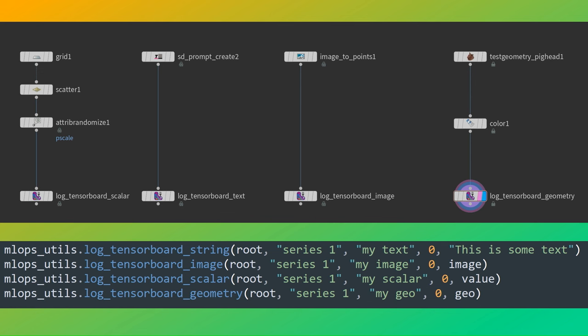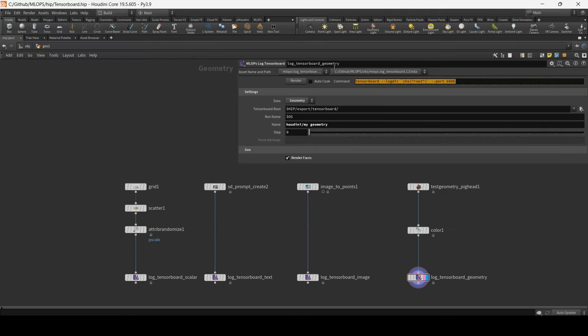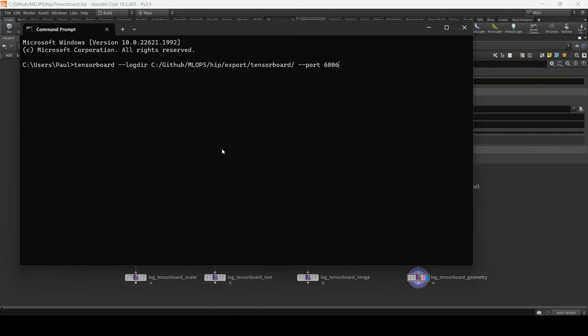Now, as I said earlier, it has been implemented as a SOP. So if you want to do custom stuff with it that we did not plan for you to do with it, you can. But we also added it as some utility functions to the MLOps utils so that you can call it from anywhere. So if you have custom scripts or tools that you'd also like to do some tracking or monitoring online with, just call these lines of code and you're good to go. So as you can see, you can do text, you can do images, you can do scalars, but you can also do geometry.